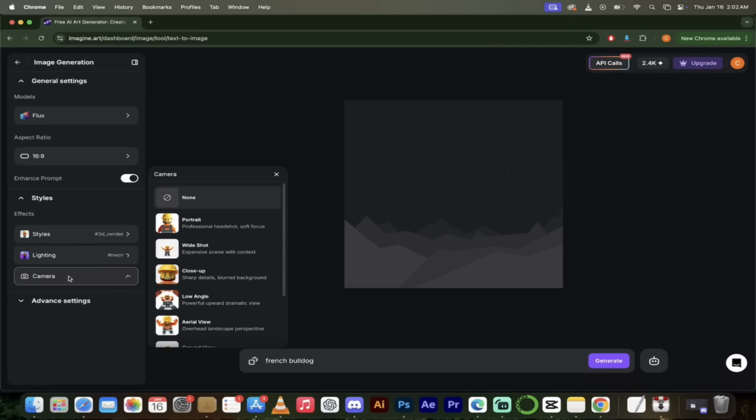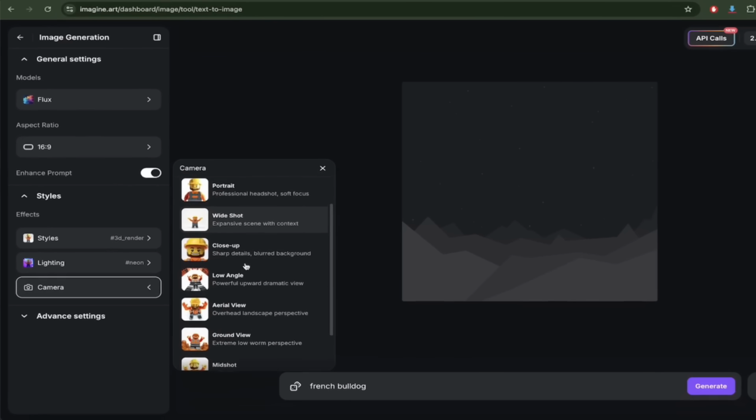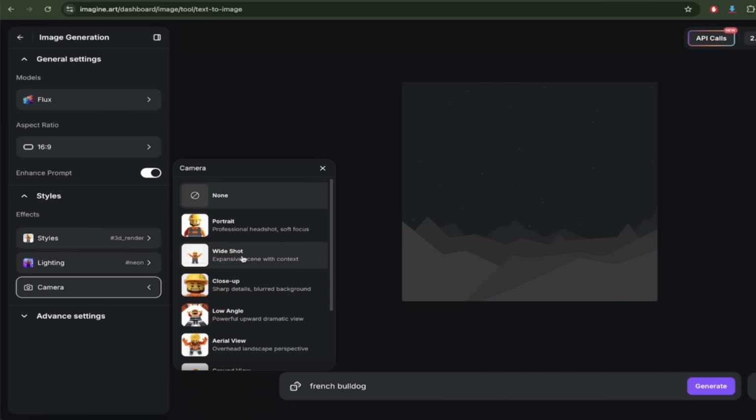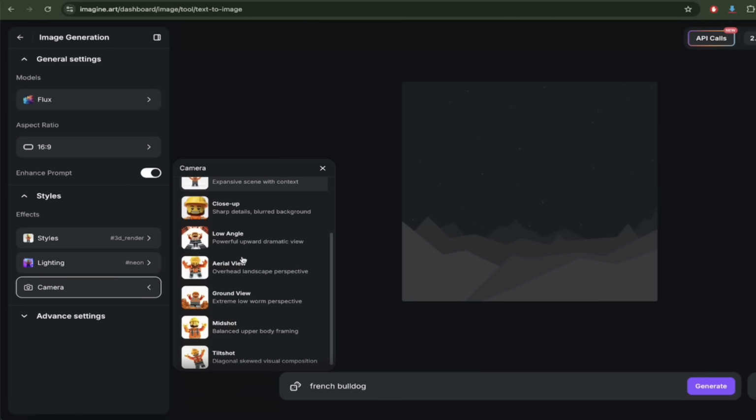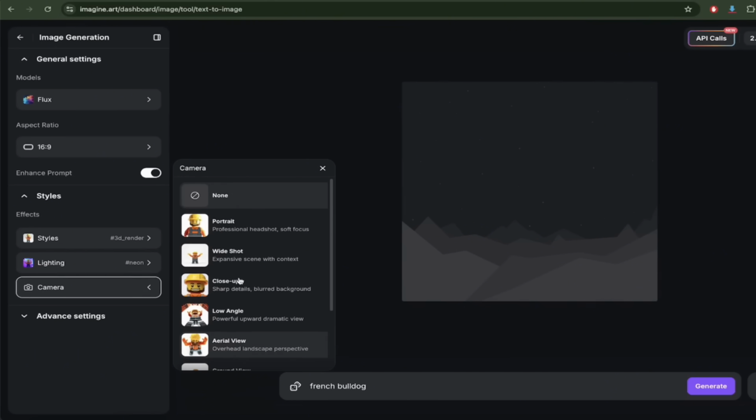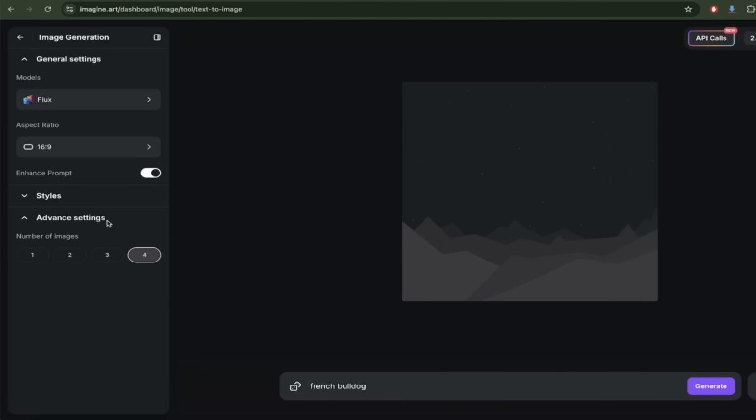And last but definitely not least is camera. Whatever angle you want to work with, do you want a close-up, do you want a wide shot? Again, you can experiment with all of these different styles. I really like this because it basically allows you to see what you're going to get. So I'm going to go ahead and just leave it as is. So we've got some lighting applied, we've got some styles applied, and we're using the Flux model. And again, there are so many different things that you can do.